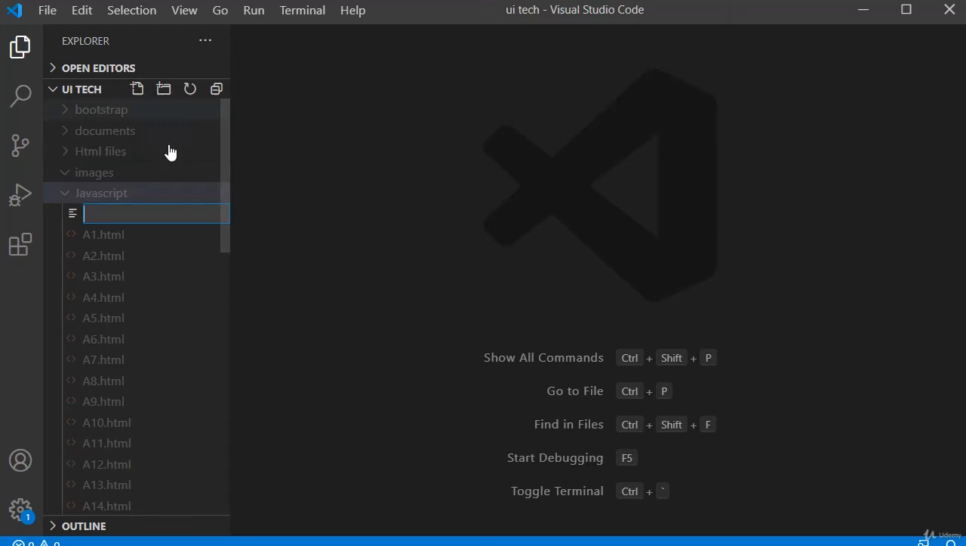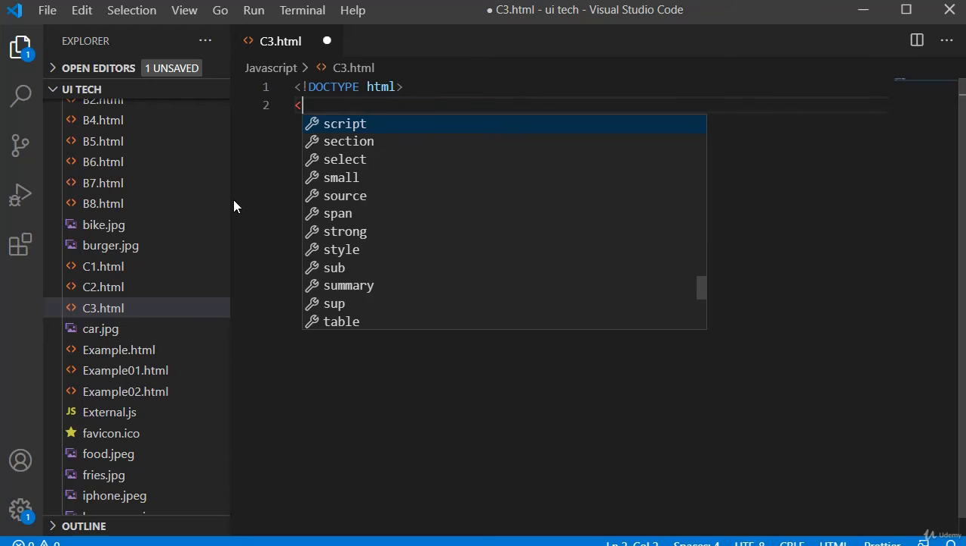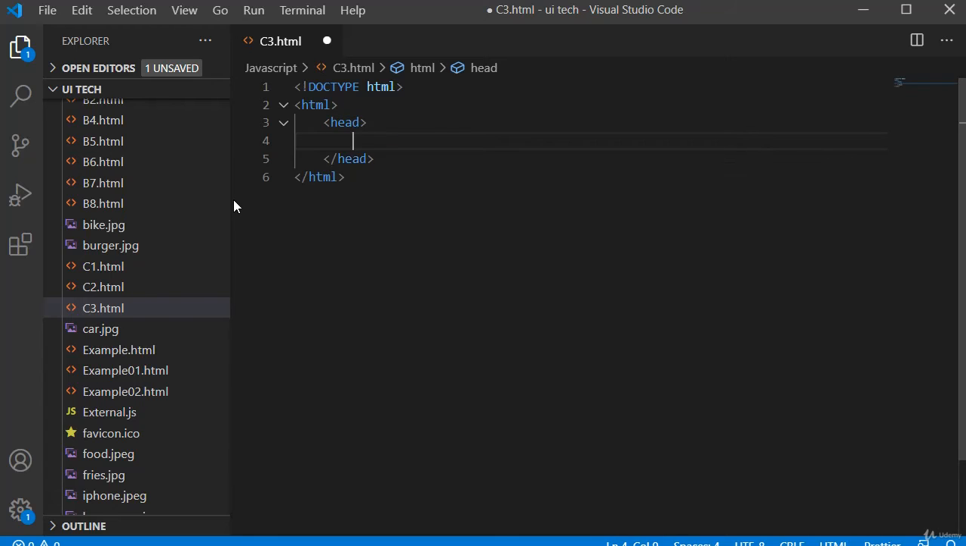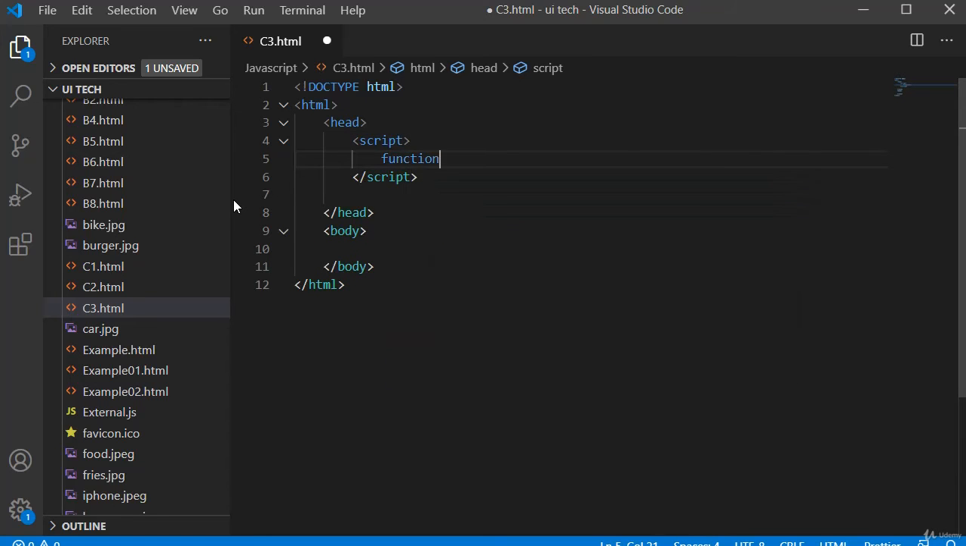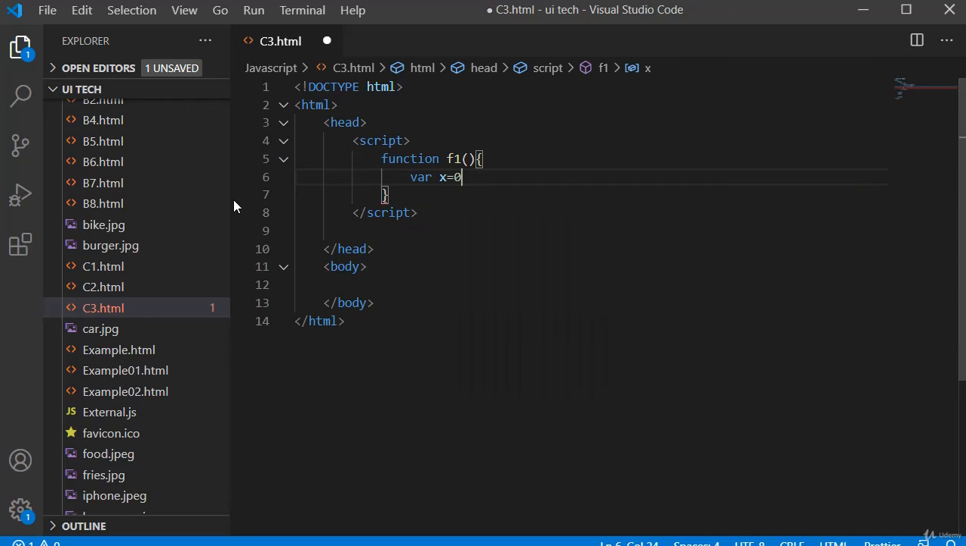Just create a new file, JavaScript file, c3.html, doc type HTML, inside HTML, head section, and we have body section. Inside head section, script tag. Inside script tag, we have function f1. Inside this function, I will create a variable where x is equal to some 0.